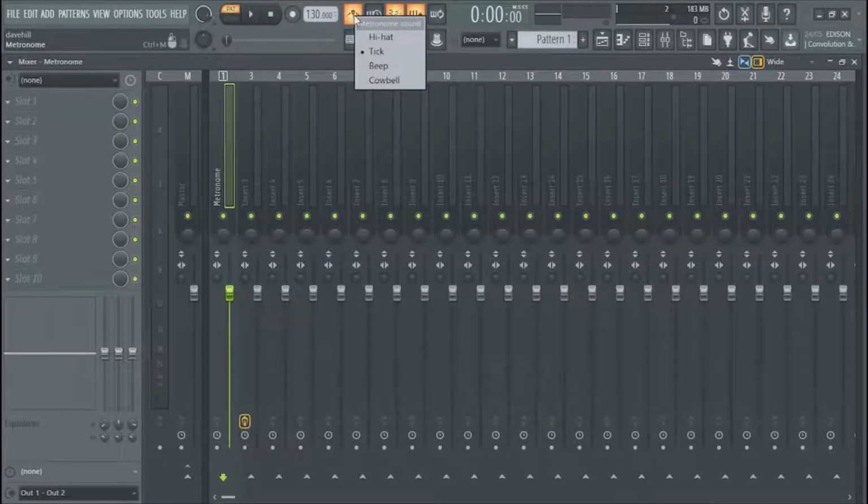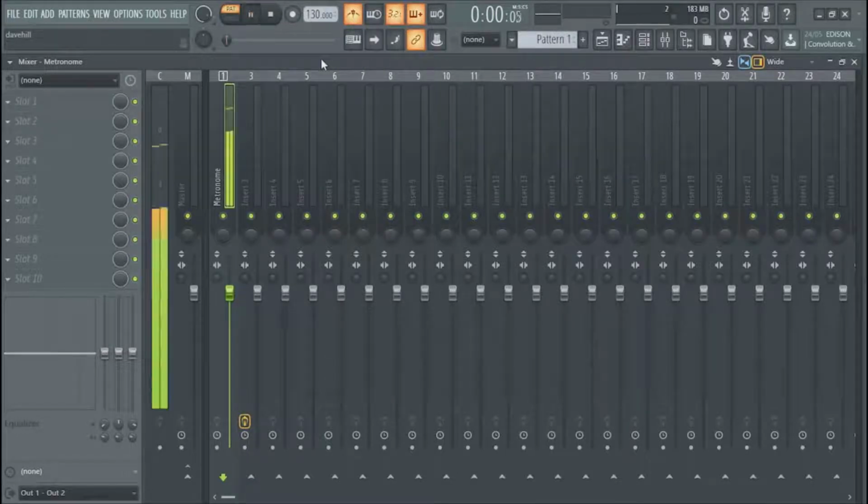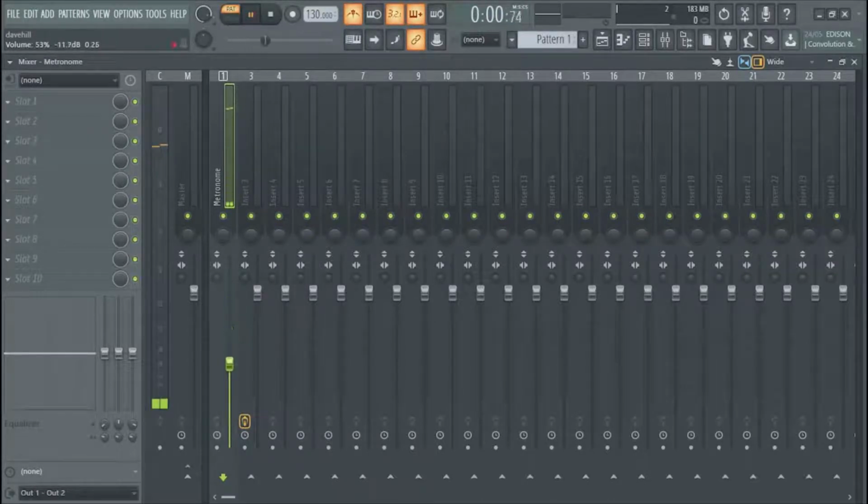Quick tip as well, if you right click the metronome icon in the toolbar, you can choose which sound you want out of 4 that come with FL. So you've got hi-hat, the default is tick, there's a beep and a cowbell. We always need more cowbell, don't we? So we'll keep it on the default, which is tick for now. So now that it's going through mixer track number 1, we can now of course lower the level.